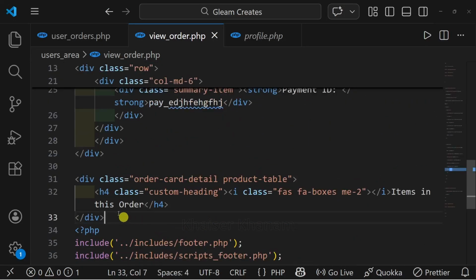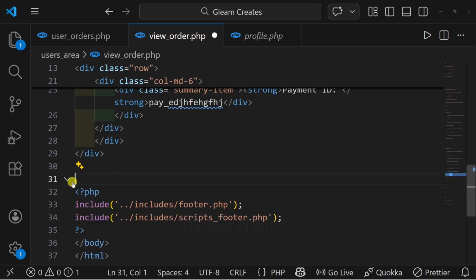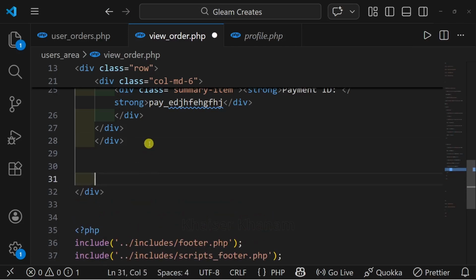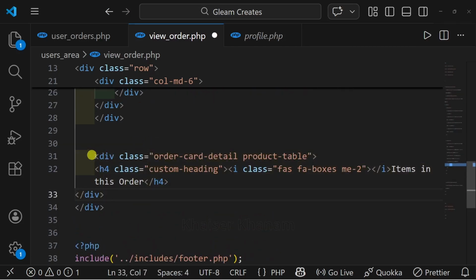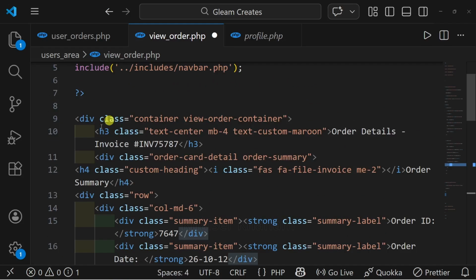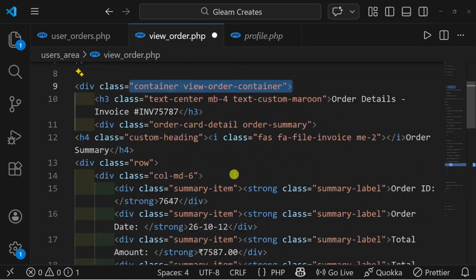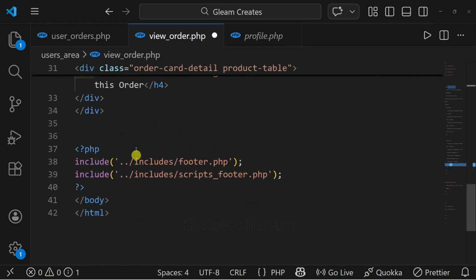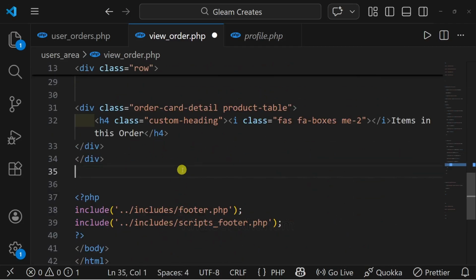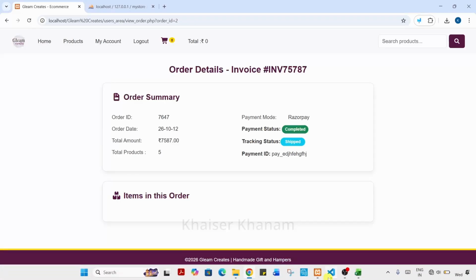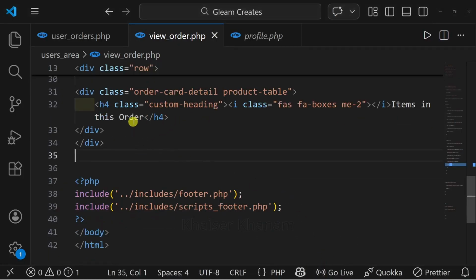Now whatever content we are having, that will be displayed below. But whatever content we are having here, it has to be displayed inside this div container. So here I'm just going to paste. This div container is nothing but the div container which we have created here. So inside the div container, we should be having our entire content. So this will be my output, items in this order.